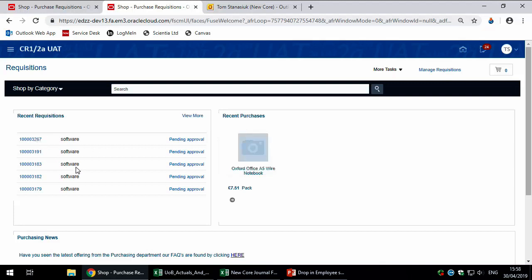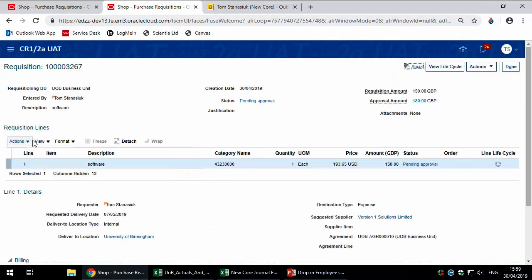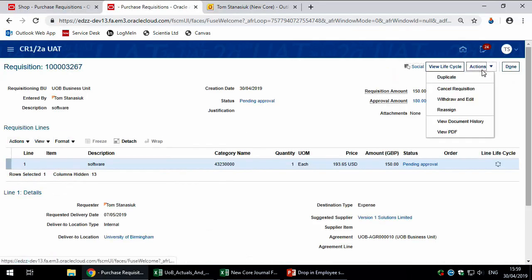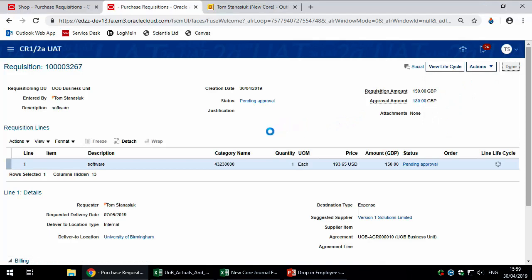I've been raising a number of software ones, but it is the top one, which, if I click on that, just to check, in the actions, I have an option to withdraw and edit. So this is for the lady who asked the question. You have the option to edit it. So now this is pending approval.